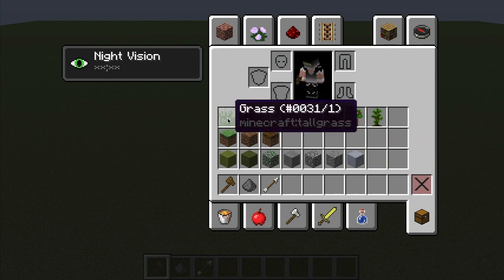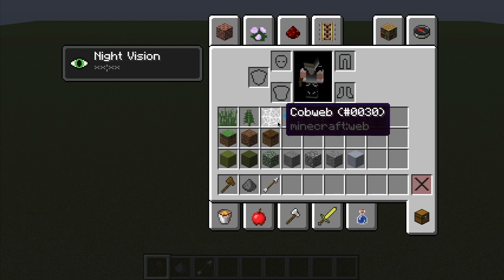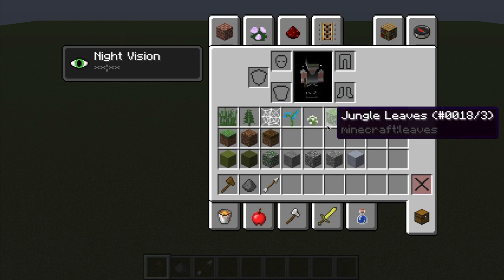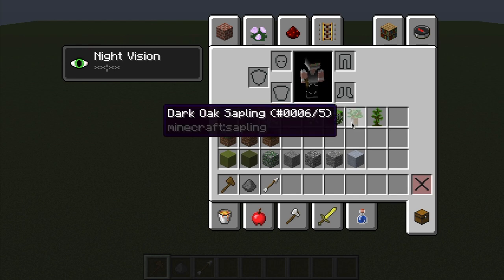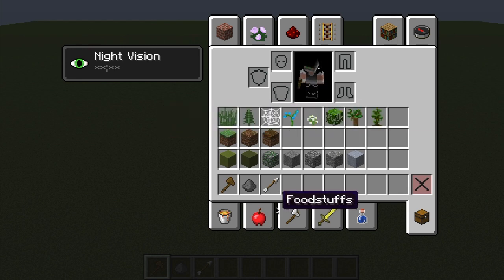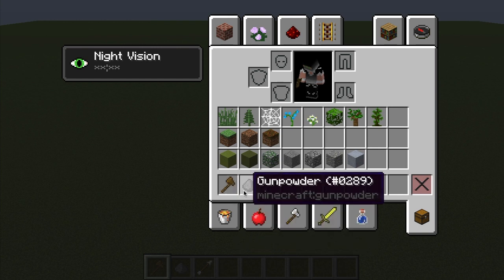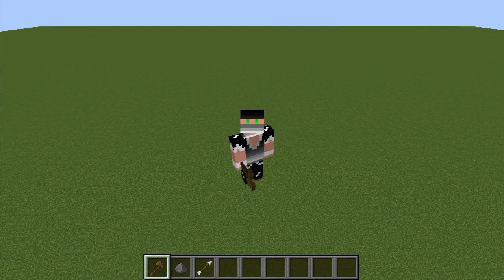So we're going to use grass, fern, cobweb, blue orchid, that white flower that I don't know how to pronounce, jungle leaves, the dark oak sapling, and the jungle sapling. So we also need the wooden axe to run World Edit commands, and the gunpowder and arrow for Voxel Sniper.